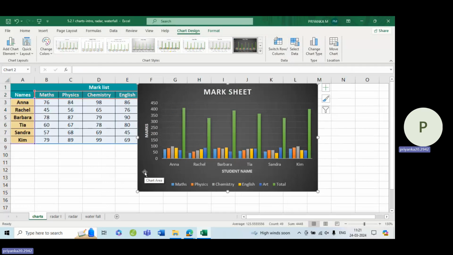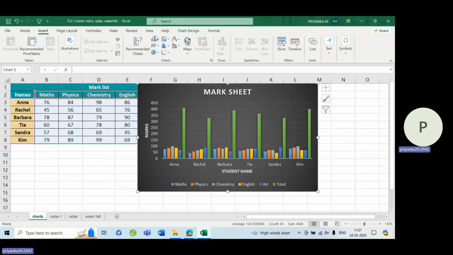So this is how you're going to create your charts using the insert module there, and then you're going to select any one of the chart types shown, or you're just going to use recommended charts and do the work. So in the next module we'll see about radar charts.